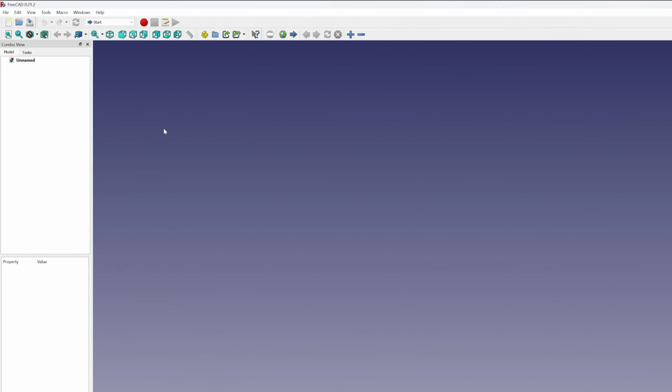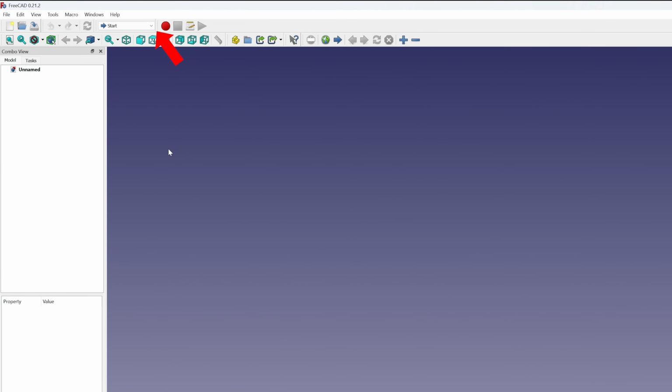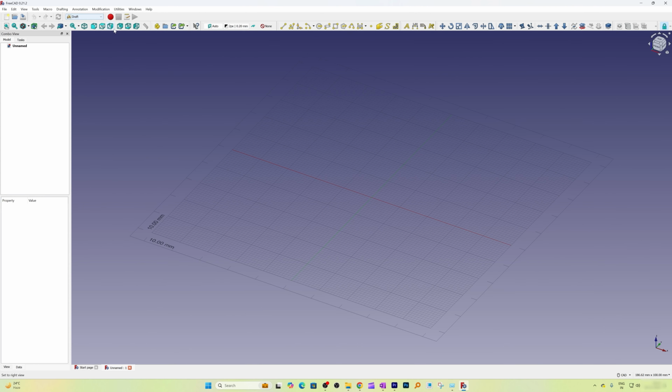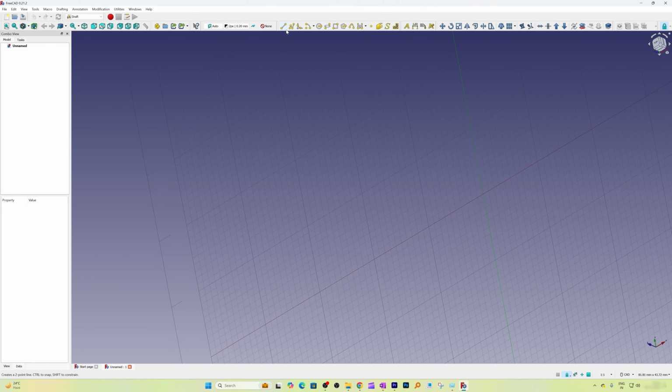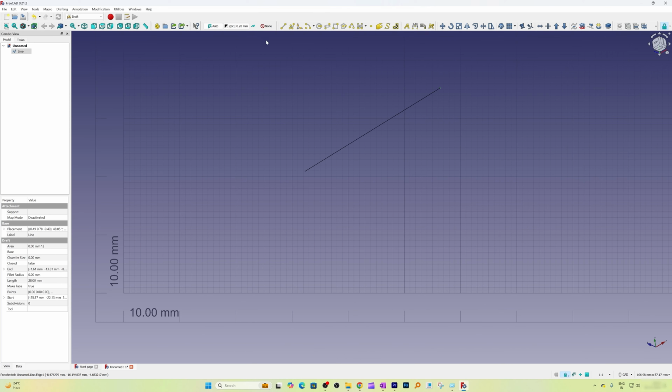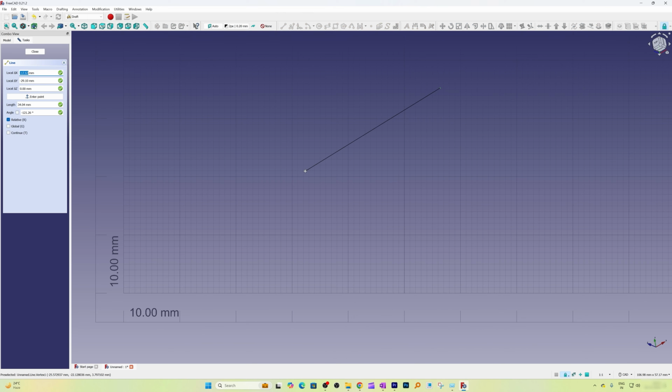our system. We need to click here on start, and then from here you can select which workbench you want to work in. So let's say I would like to work in draft. So by selecting here workbench, you're gonna move to that particular workbench. So in this way guys, here we can see we have successfully downloaded and installed FreeCAD in our system.